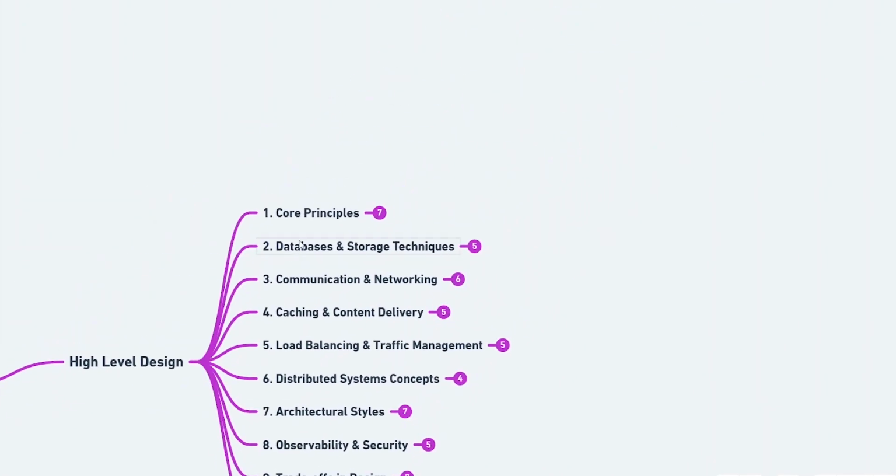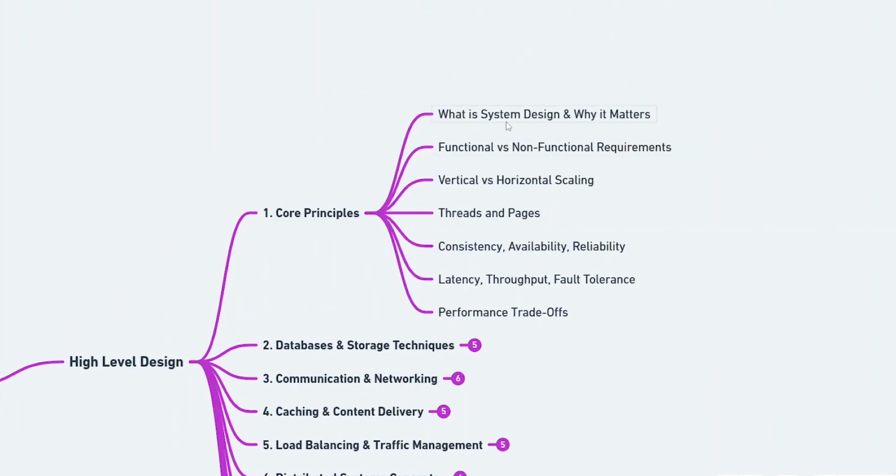Before tools and frameworks, you need to master core fundamentals, like what is system design and why it matters, functional versus non-functional requirements, vertical scaling versus horizontal scaling. Vertical scaling is like upgrading to one bigger server, and horizontal scaling is like adding many smaller servers. Then we have threads and pages, consistency, availability and reliability, latency, throughput and fault tolerance.